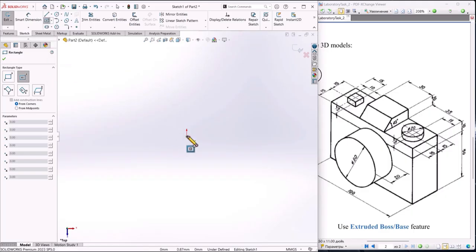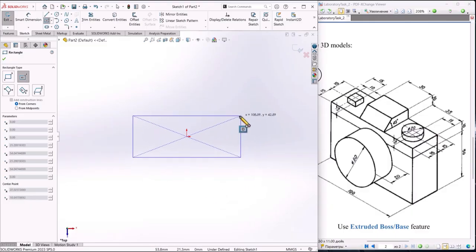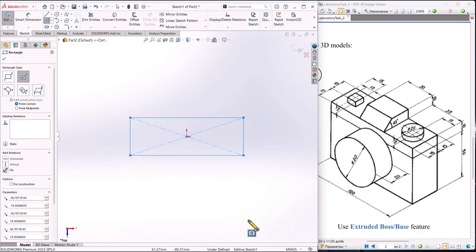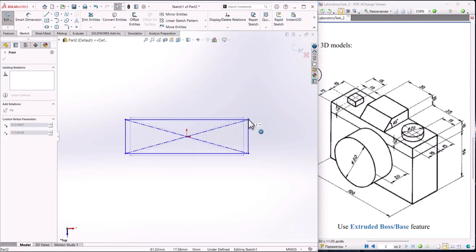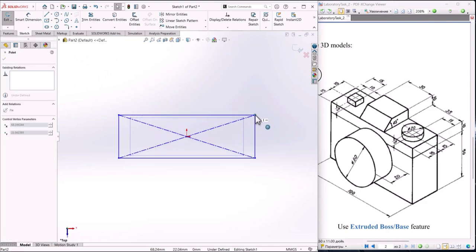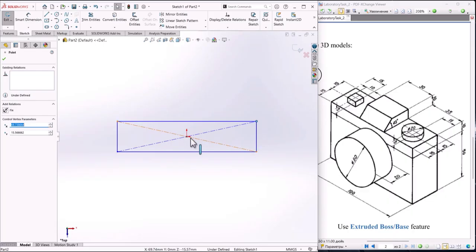So choose the origin as the center of the rectangle, and then one edge. We are showing any one edge, and then it will be created as a symmetric rectangle. Whenever you change the rectangle, it will change symmetrically regarding this center. So the origin will be at the center of this rectangle.